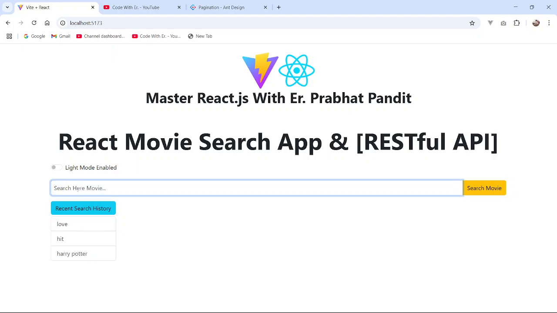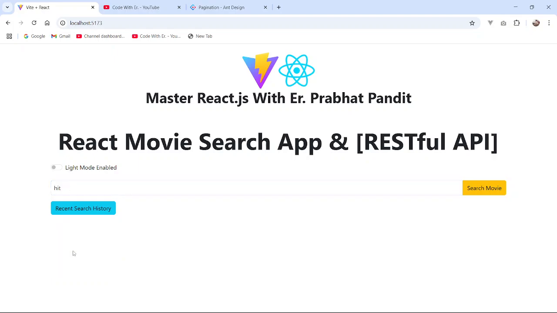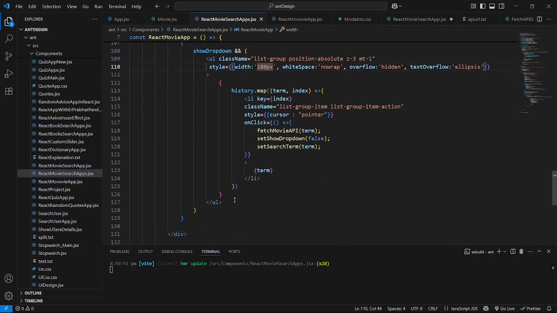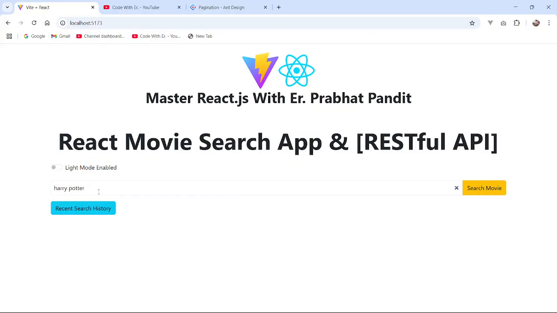Let me search here any movie name. I'll say here Avatar, hit enter. So you can see here Avatar is here, love is here, hit is here, Harry Potter is here. So this is clickable now. Click on hit, you can see hit is now here. Click on love, you can see love is now here. Click on Harry Potter, you can see Harry Potter is here now. So our recent search history dropdown is doing great.